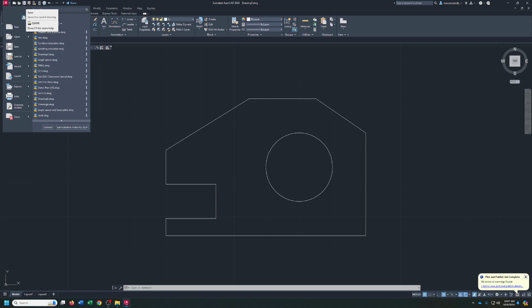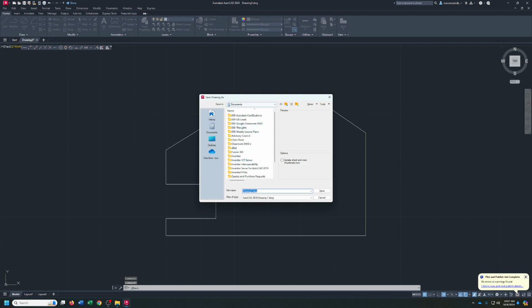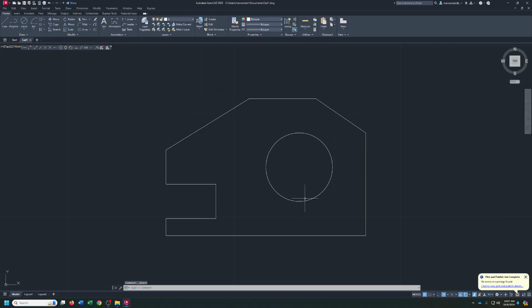And if you'll notice, it gives you a shortcut. You can type in QSave, and it's quick save. Well, let's use this one. So save, and you'll come under documents, and you want to call this, since it's our first one, CAD 1. CAD 1, just like that, and we'll save it. So now we've got it saved to documents. We're going to go back up to the printer. Hit the plot button.